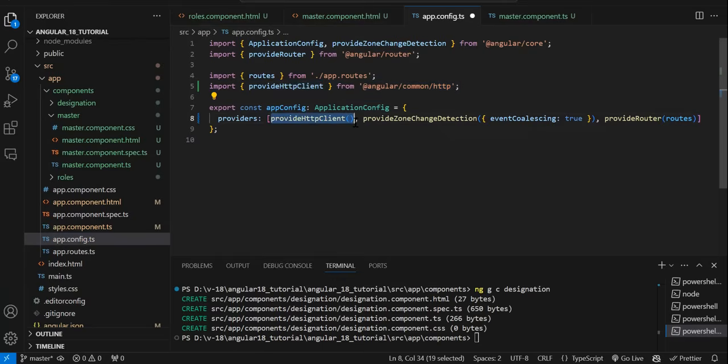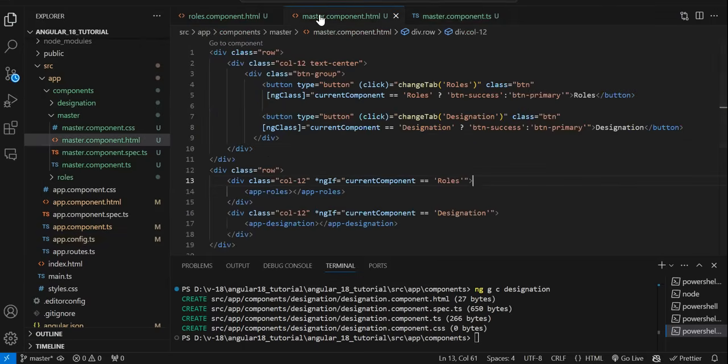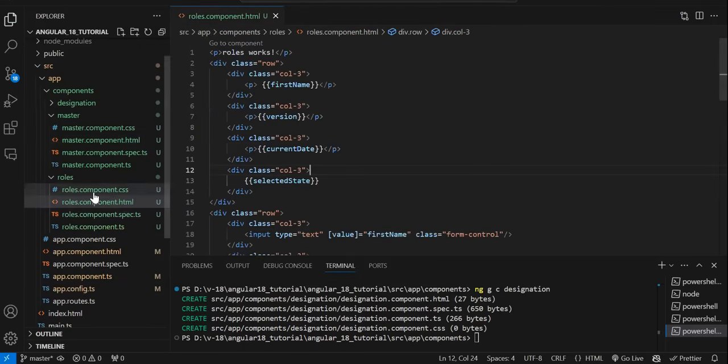So provideHttpClient. In previous versions, we had HttpClientModule, but in Angular 18, it got deprecated. Okay. So whenever you are preparing, when someone asks you what new things are there in Angular 18, that is also one point. HttpClientModule is no longer there. It is deprecated, meaning we cannot use it. Fine. So this is the first step. In app config, you need to register provideHttpClient. Then in your component, so our component is the roles component, correct?